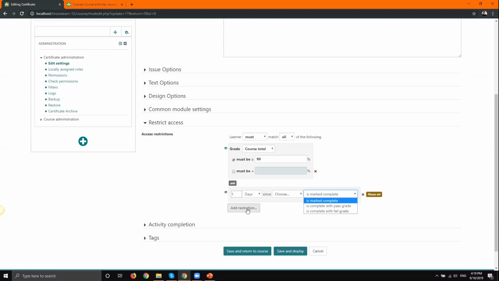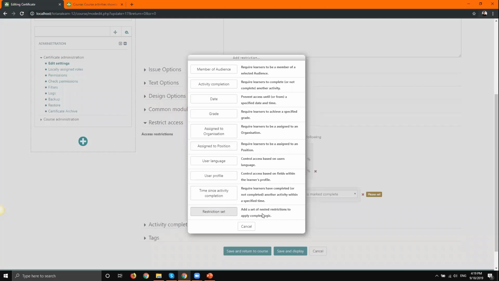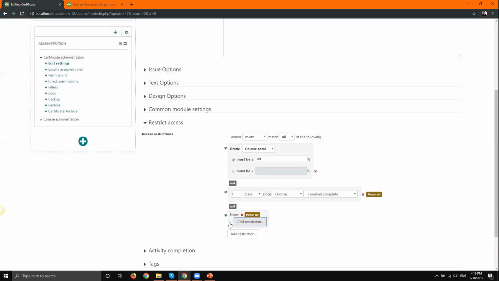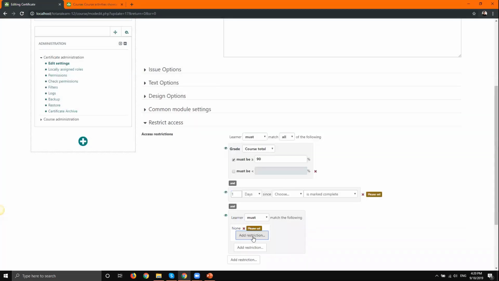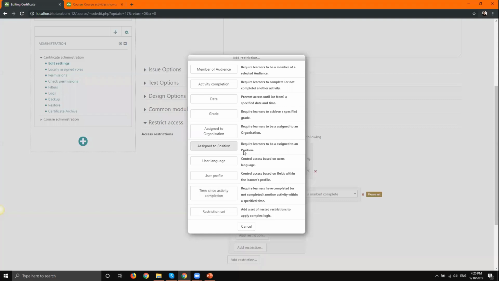So we can go through and add that. We can also do restriction sets. If we want to have more nested logic, we can do that. It just allows you to dig a little deeper into the same options for that restriction set. You can go in, add more restrictions. So you can get fairly complex with it.